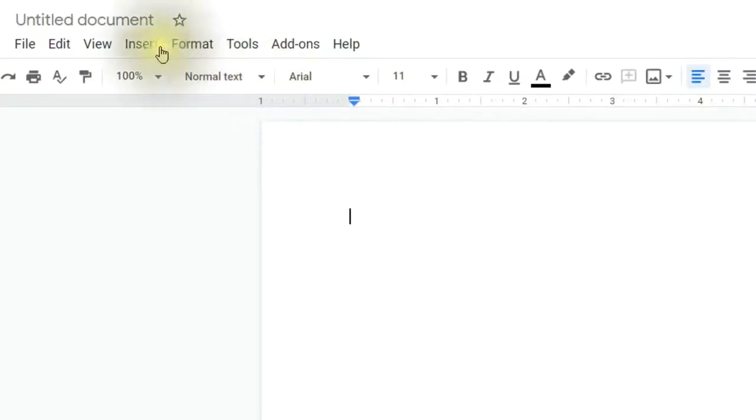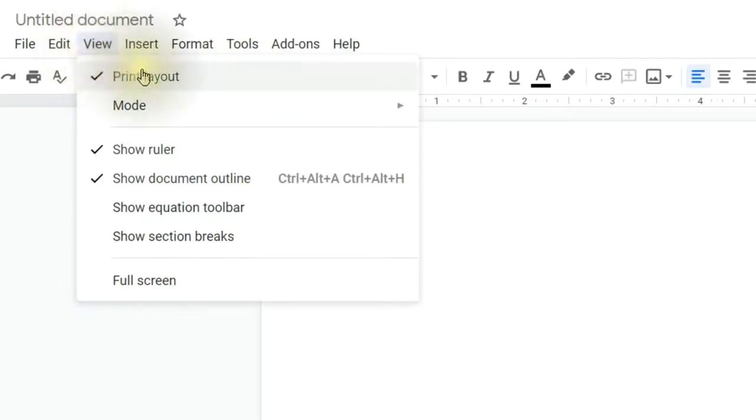Next we have the View menu. The View menu has Print Layout, the Mode, Show or Hide the Ruler, Show the Document Outline, Show the Equation Toolbar, and you also have Full Screen, which hides all of your menus.